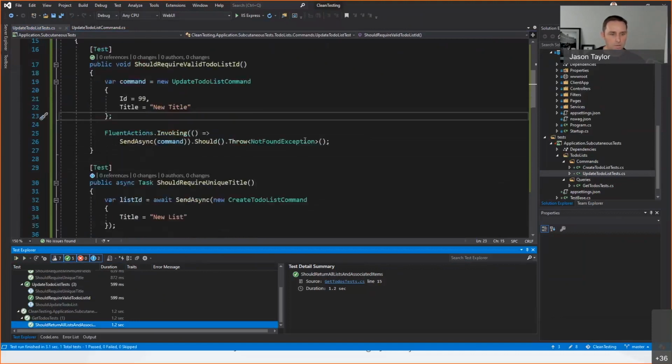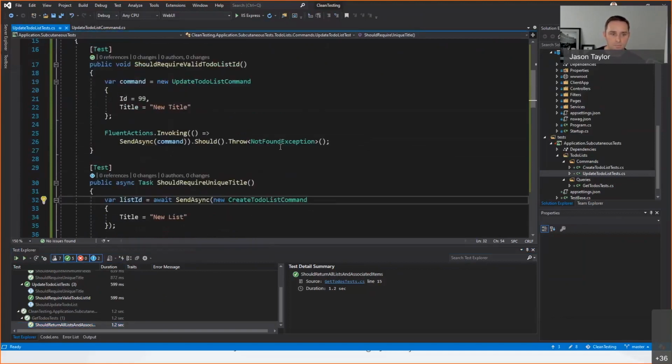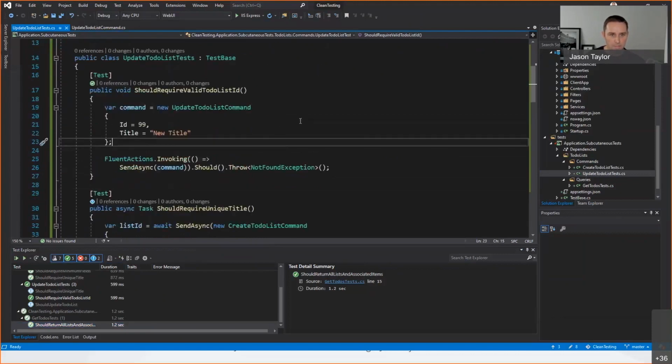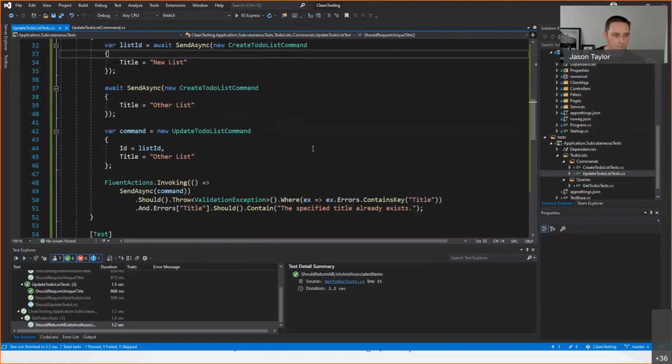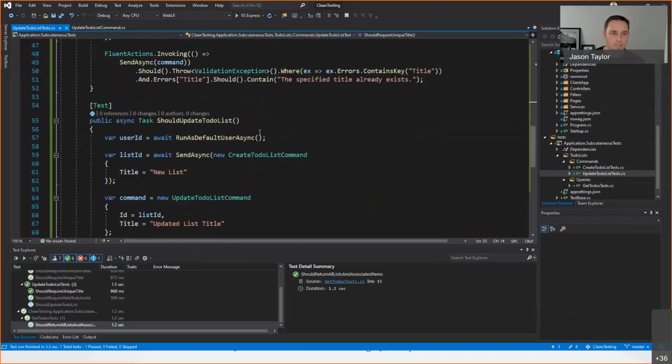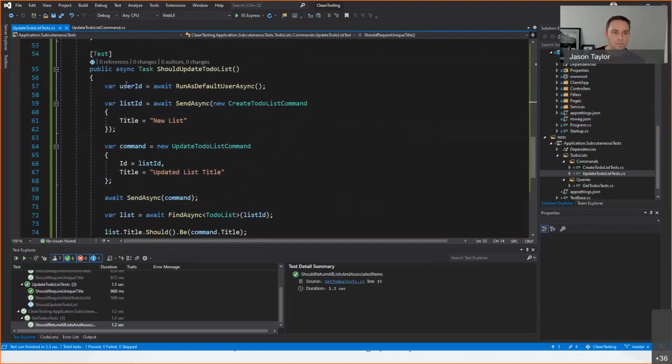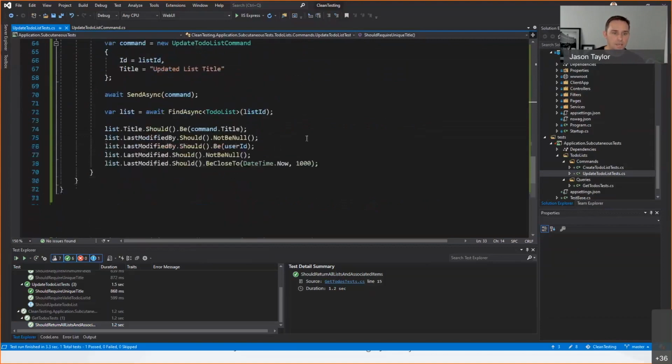Good. Okay, next, should require a unique title. Obviously, this is quite similar to the one that we created before. So we're expecting it to work. The only difference being that it does a slightly different check because it checks to see that the title is unique for the items in the list, excluding the current item. That's working. And then finally, should update to-do list. So this one will grab a user ID, create the to-do list, update the to-do list, and assert on the results.